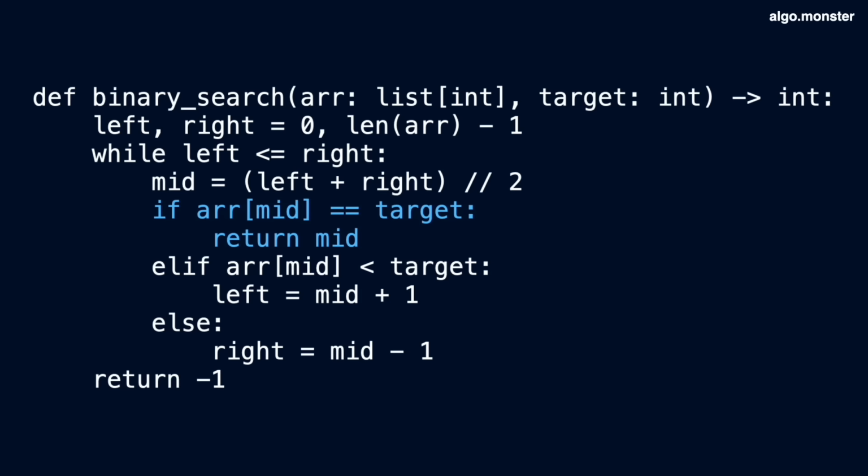If the middle value is less than our target, that means the target must be to the right of mid. So we discard the left half, including mid, and shift our left pointer to mid plus 1. And if the middle value is greater than the target, then the target has to be on the left side. So we move the right pointer to mid minus 1, cutting off the right half. If we exit the loop without finding the target, we return -1, meaning the element wasn't found in the array.